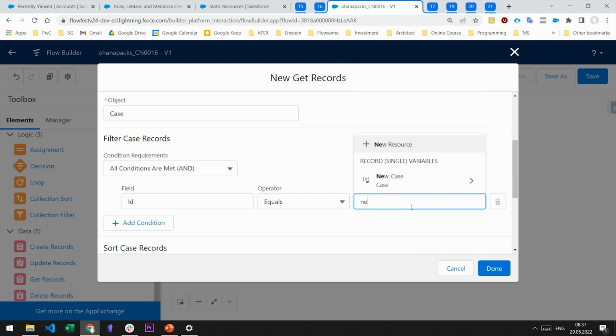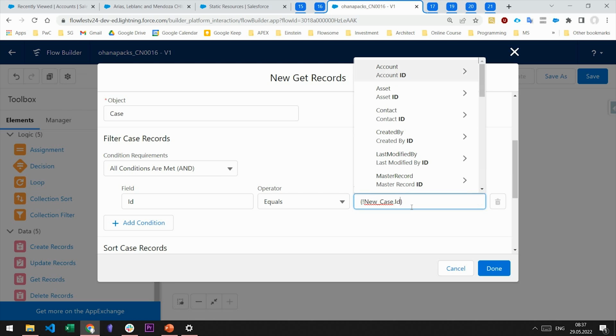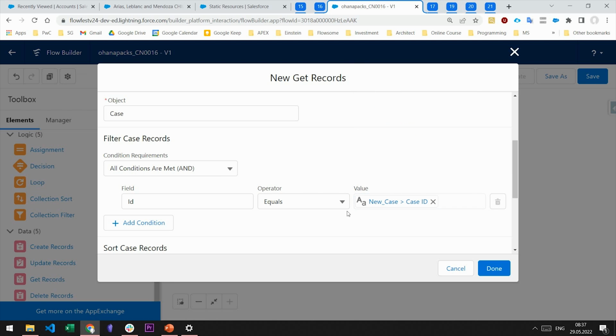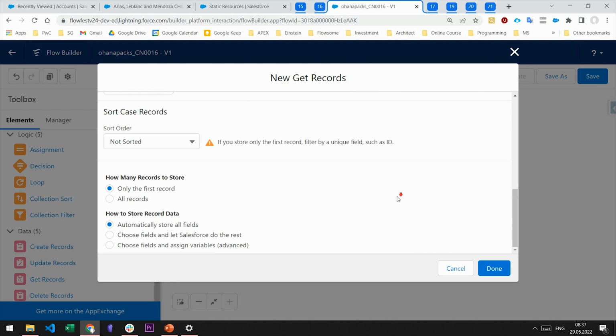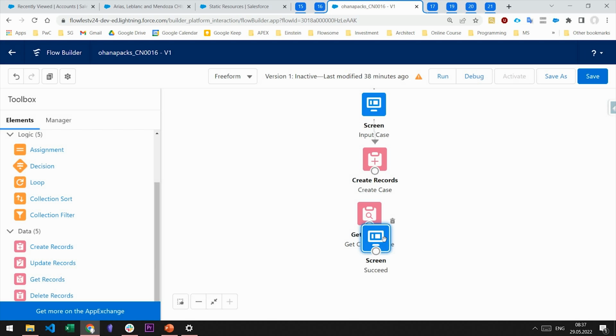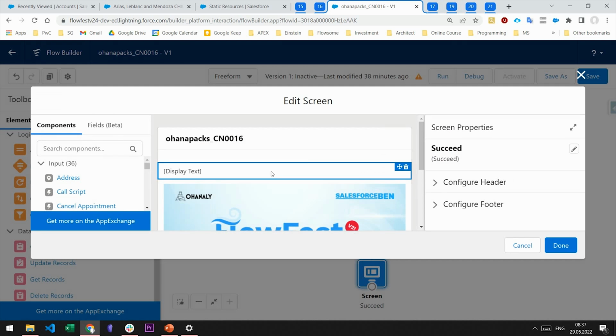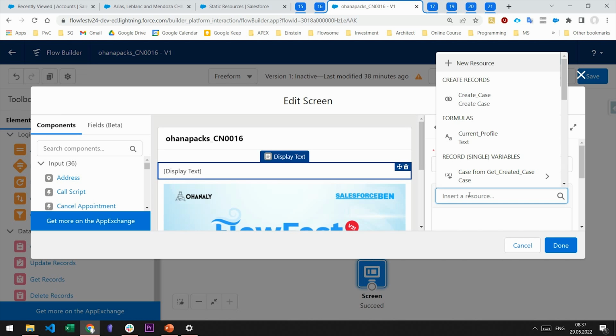So here I will say new case because I use this variable in the create records element. So the ID should be populated back right now. I can just use this ID in the get record elements. So once I create the case, I want to first get the created case, and then in the screen, I can show the case number.